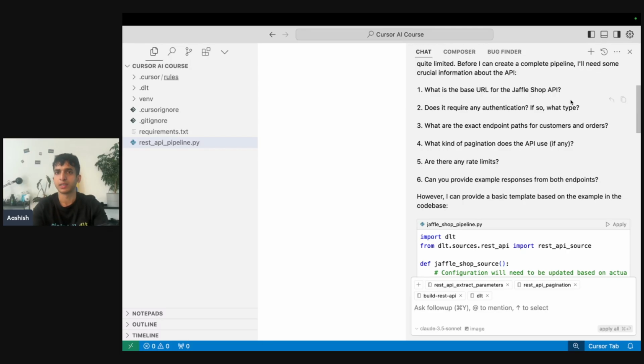Let's look at what it needs. First, the base URL, then it needs the authentication, it needs the exact endpoints, and it needs the pagination. Oh, and rate limits. Sure. So I'm going to basically provide that information.